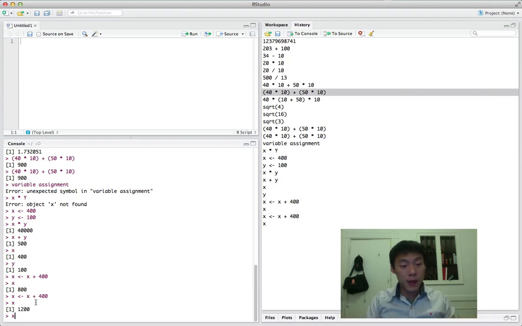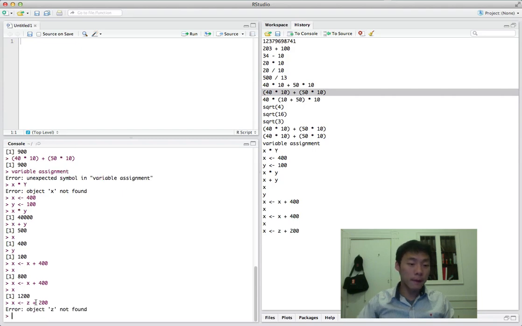So that means if you do x arrow z plus 200, it will say that object z is not found because z hasn't been assigned to anything. So remember, it will evaluate the expression on the right-hand side first.